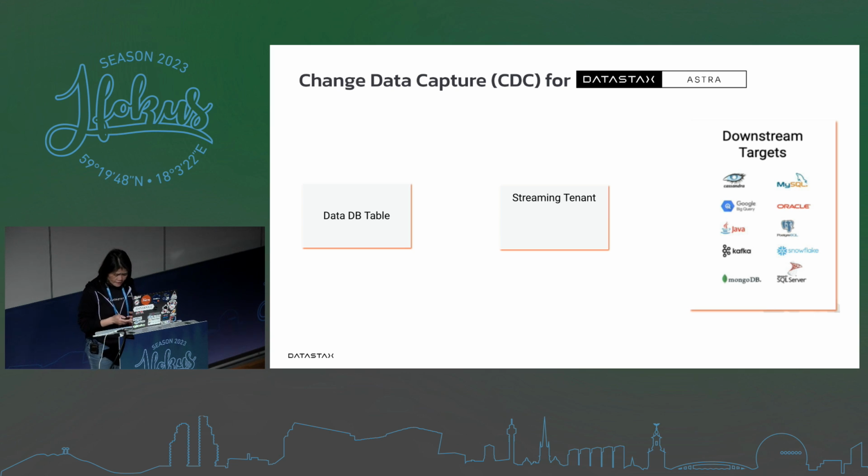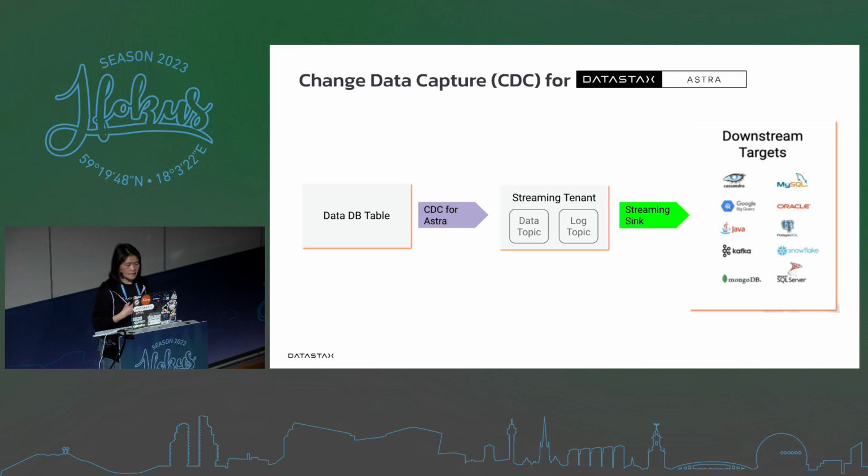Essentially, if you look at it, you have a database table, and you want to use our CDC for Astra, and you can then set up your streaming tenant, so to speak. The streaming tenant is your Pulsar tenant. And again, Pulsar is a multi-tenant system. It helps you organize all of your messages according to different tenants. I don't have as much time to talk about multi-tenancy, but it is very helpful in organizing all of your data. Kind of like having a closet of clothes, where you want different shelves and things to organize your clothes.